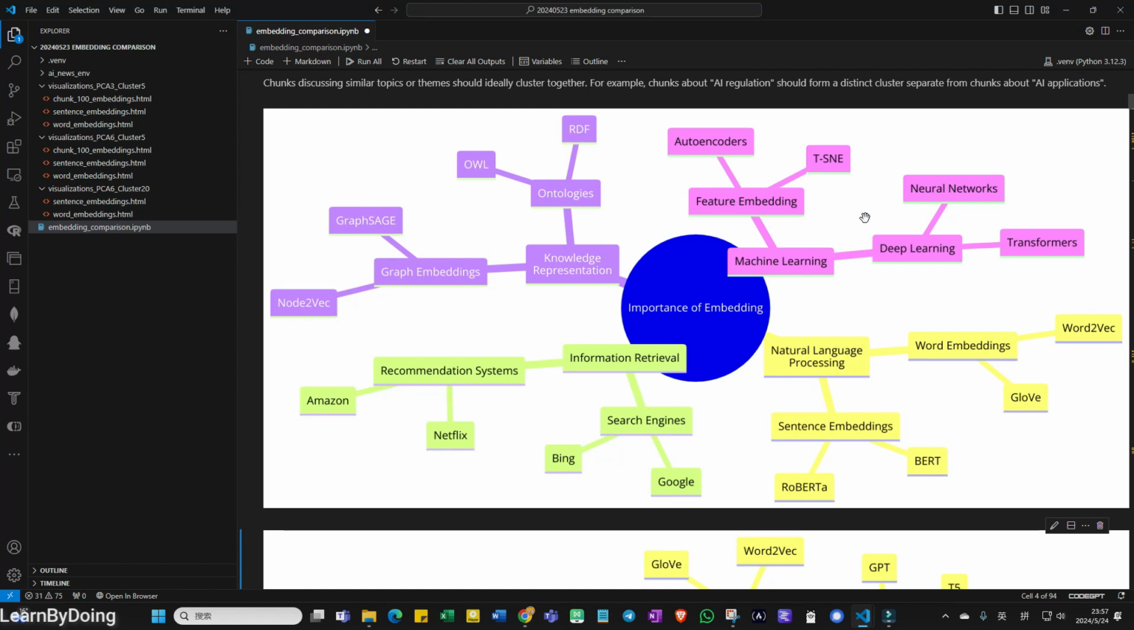According to this graph of the importance of embedding, I think it touches most of the important areas where embedding models are working to improve the performance of different models, for example, in machine learning, natural language processing, information retrieval, and knowledge representation.